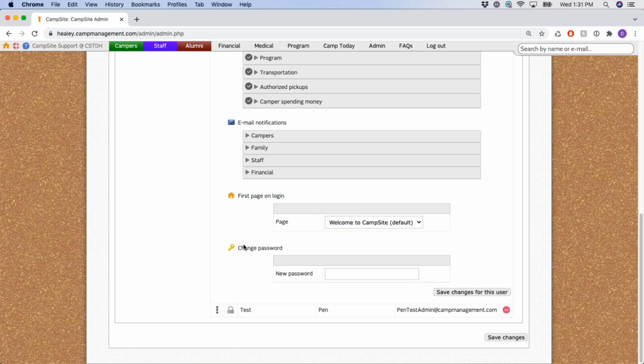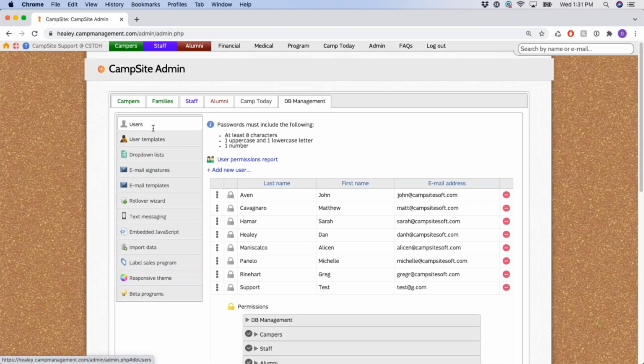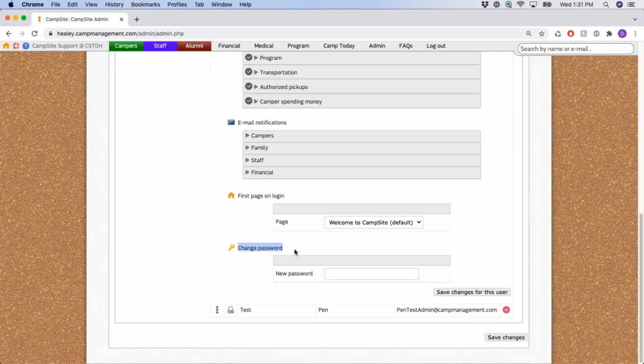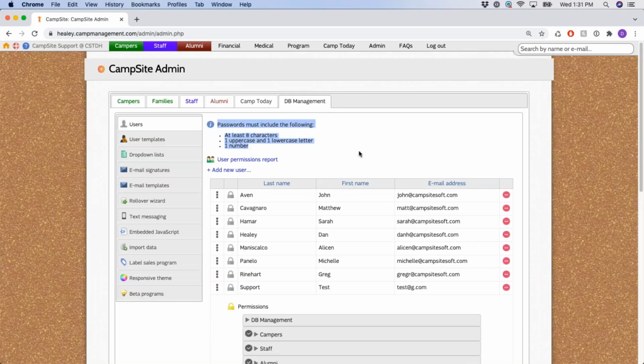And then finally below that is where you can change the password of another user. A little refresh: if you click on your first and last name here in the top left-hand corner of the navigation bar, that's where you change your own password. In order to change the password of another user, you would want to go to Admin, DB Management, and Users, double click on the three dots next to their last name, and then you'll see it here at the bottom. Again, the password criteria is up at the top, so that'll always be there in case.